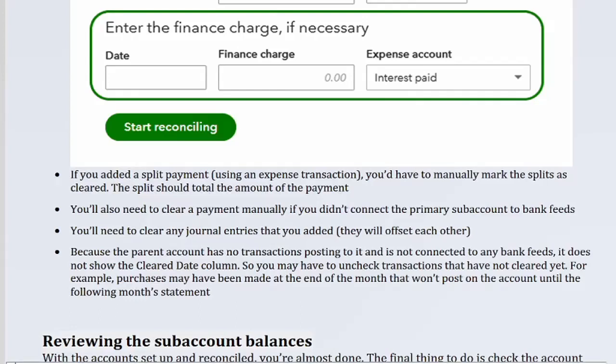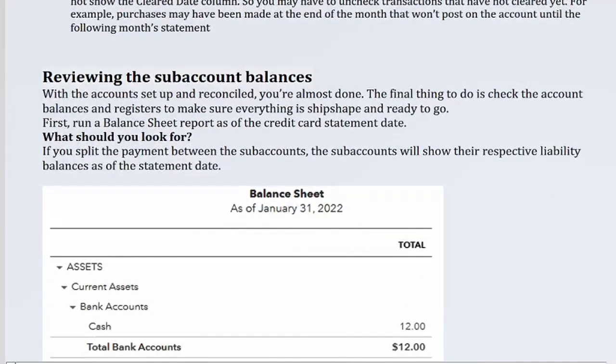Because the parent account has no transactions posting to it, and is not connected to any bank feeds, it does not show the cleared date column. So you may have to uncheck transactions that have not cleared yet. For example, purchases may have been made at the end of the month that won't post on the account until the following month's statement. Reviewing the subaccount balances.